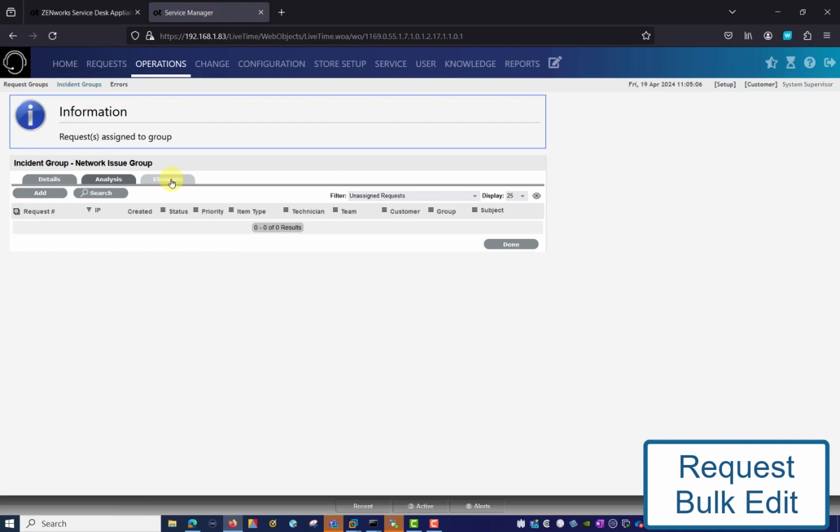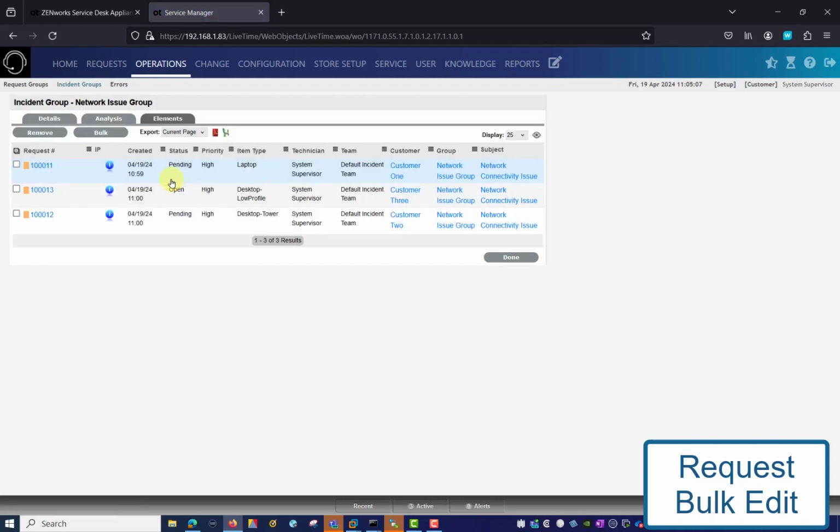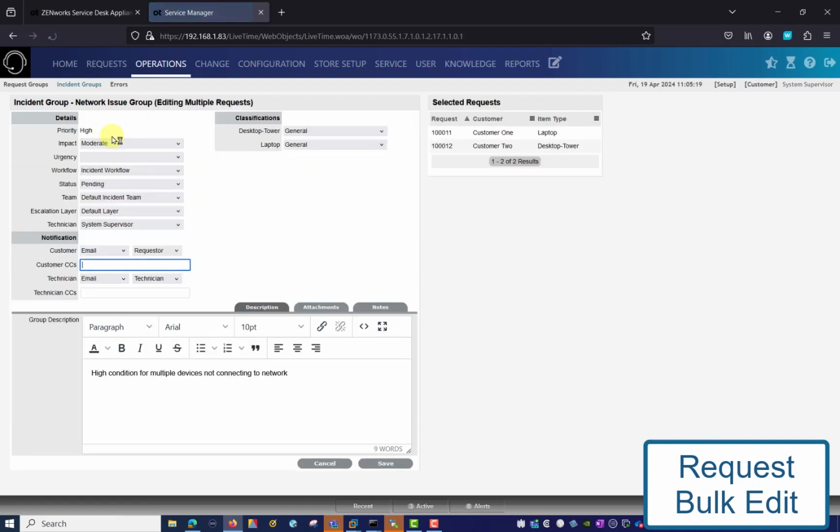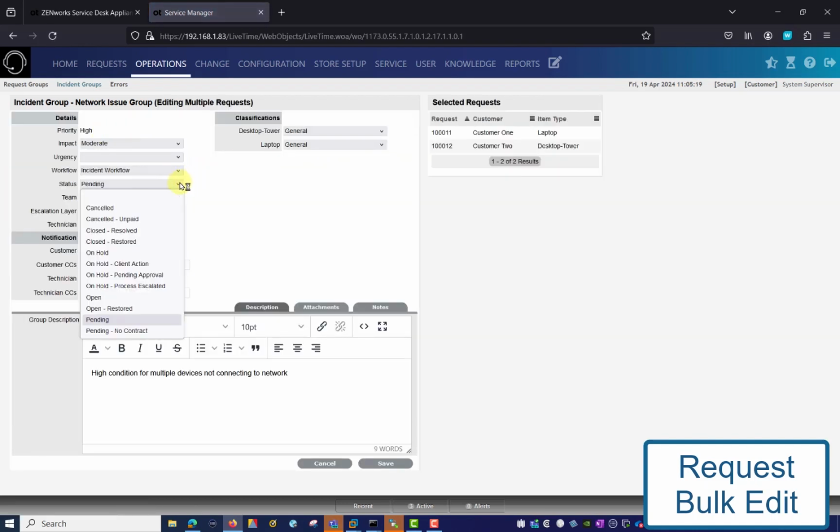So we'll go ahead and do an add. And you can see elements here now are in there. We have 13 is open. We have the others pending. Now we're going to go ahead and open the other 2 using the bulk. So that way we can easily have them all open and they're being worked on.